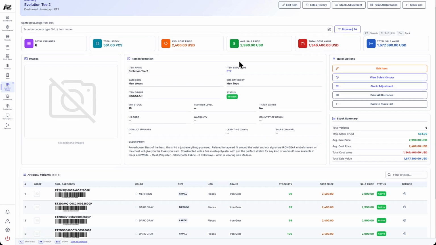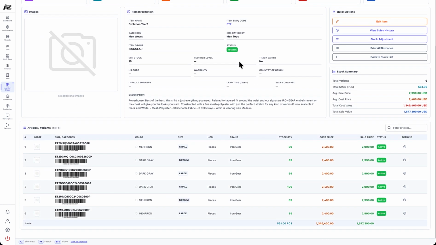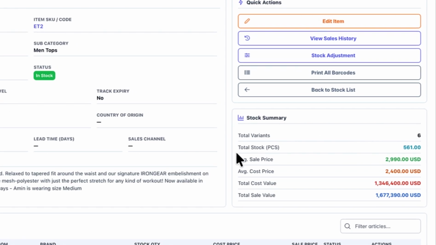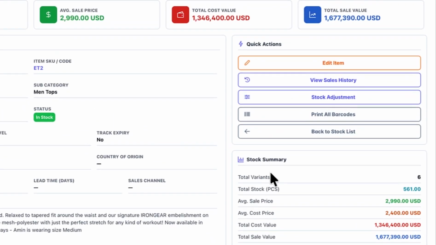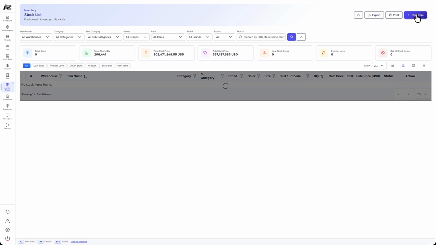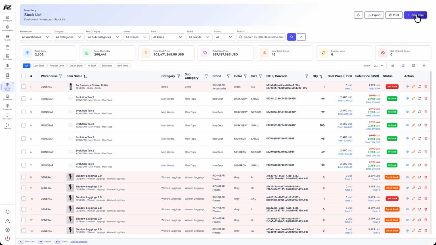Each and everything is already being managed in the system. So this is the item view page. Any number of articles an item has will be listed over here. You can also call an article a variant. Here you can see the total available variants is 6, and total stock pieces are 561, and so on and so forth. You can see all of the calculations of this product. Let's go back to the stock listing page.